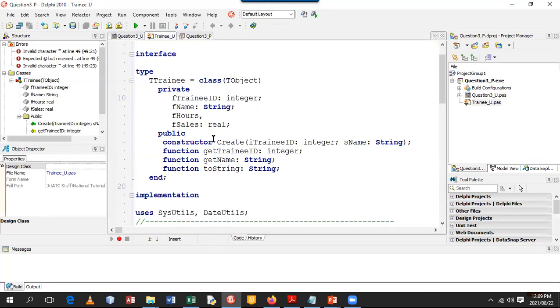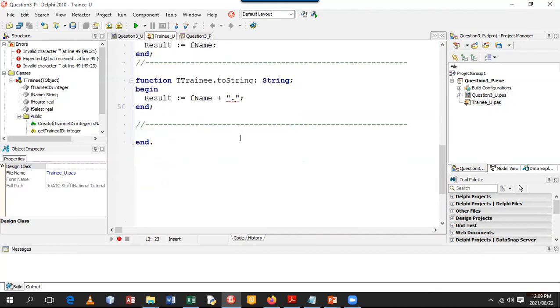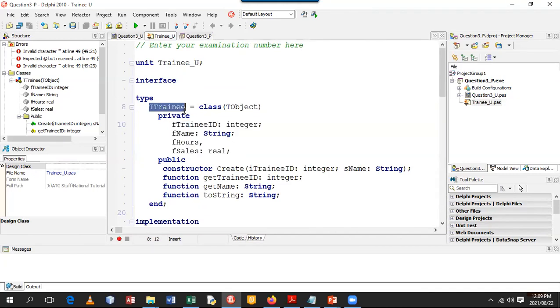Now, from last week, right, we did objects, and basically these are your fields. They've actually declared it for you, right? Our fields normally start with the word F. One of the things you need to understand is that it is under the private, but it exists everywhere. It exists everywhere in this class. The name of the class is Trainee. These are my 4 fields.